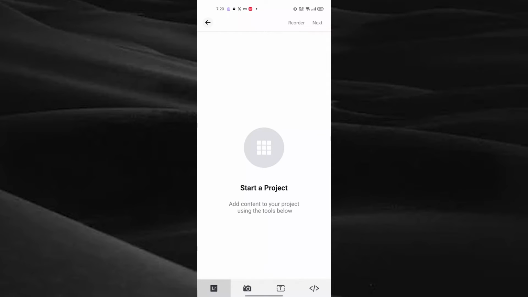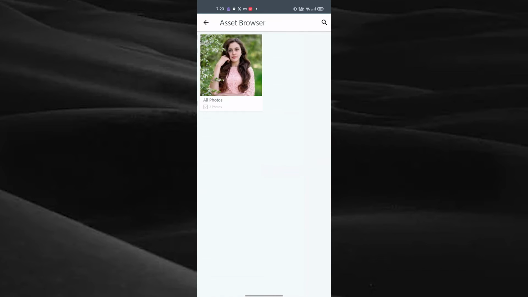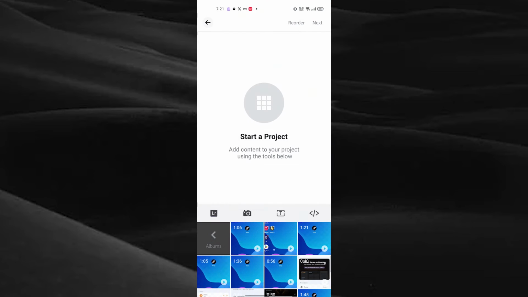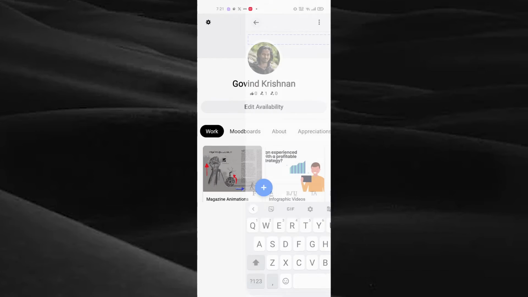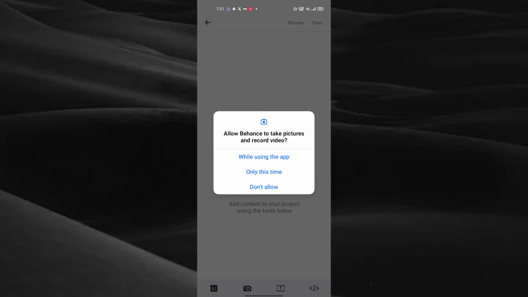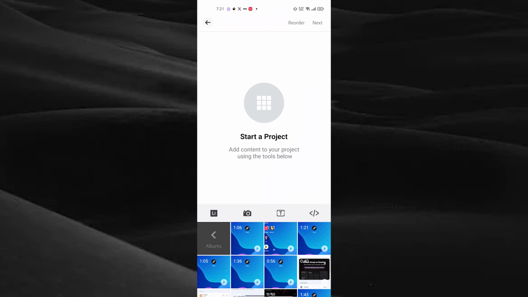So here you can access the browser, you can choose the photos right here. And here you can choose the text right here, and here you can turn on the camera, and this is where we are adding a new work on your Behance app.